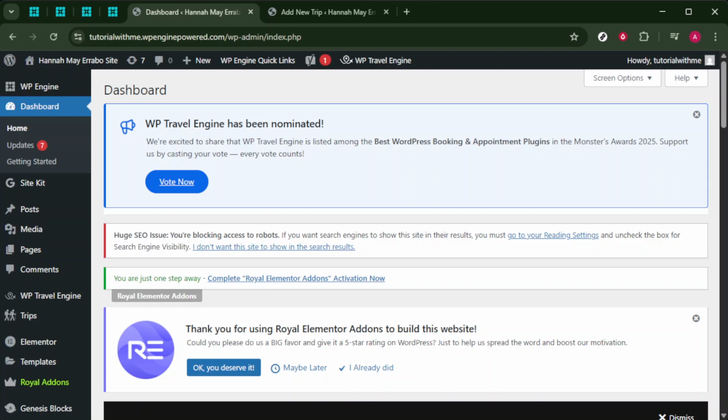The first thing you'll need to do is log into your WordPress dashboard. This is where all the magic happens. Once you're logged in, head over to the menu on the left side of the screen, click on Trips, and then select Add New. This is where you will set up your new trip.